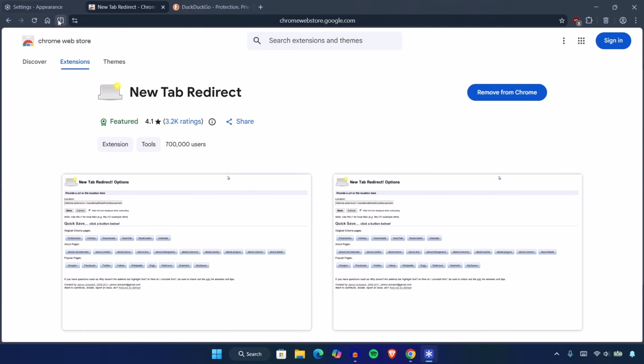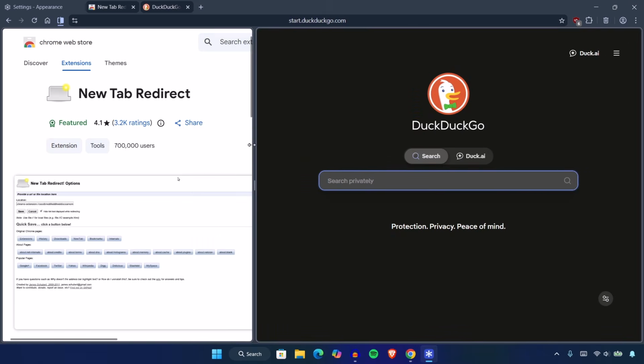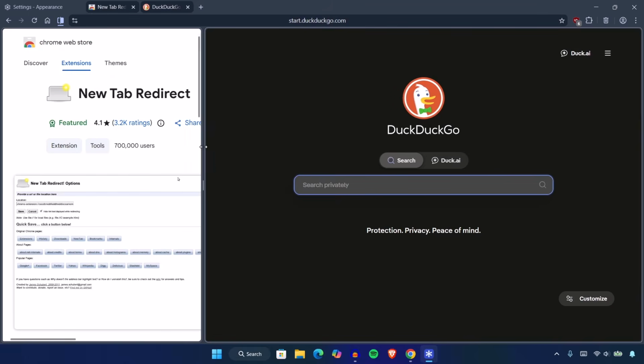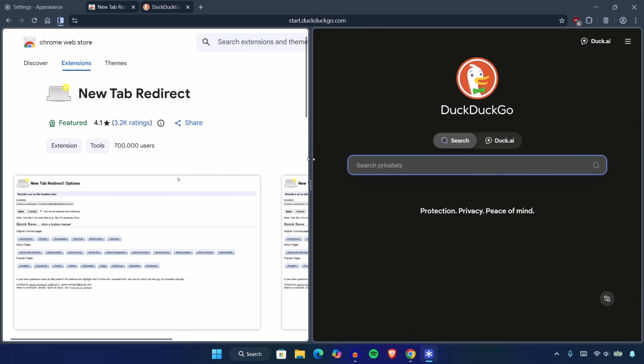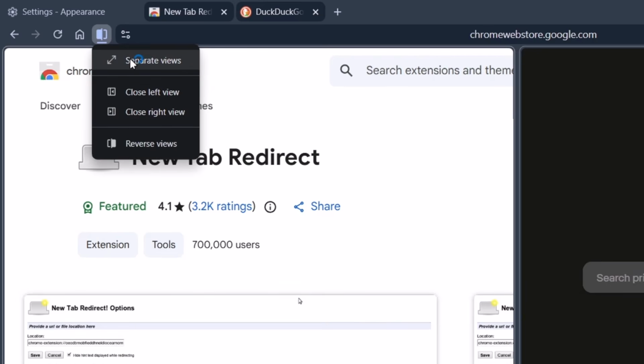If you click on the split icon, this actually splits your screen into two, which allows you to multitask easily. You can actually extend the width of this page. For example, if you want this one to be wider, you can extend it and position it the way you want it to be. If you want to get back to one page, click on here and choose separate views.